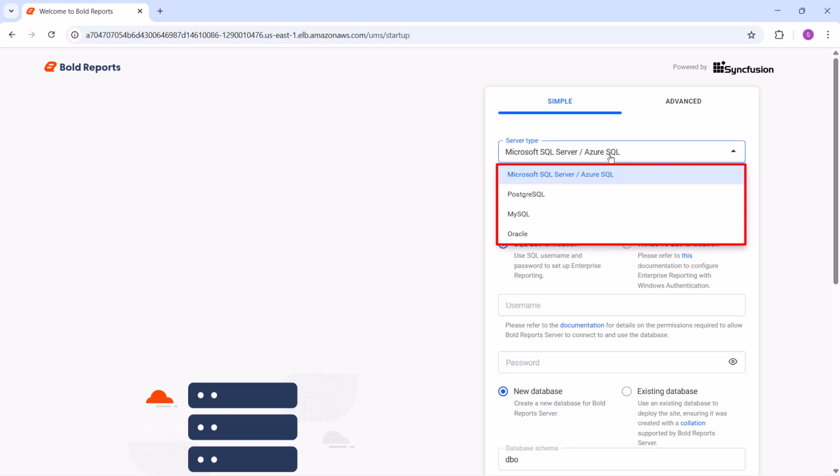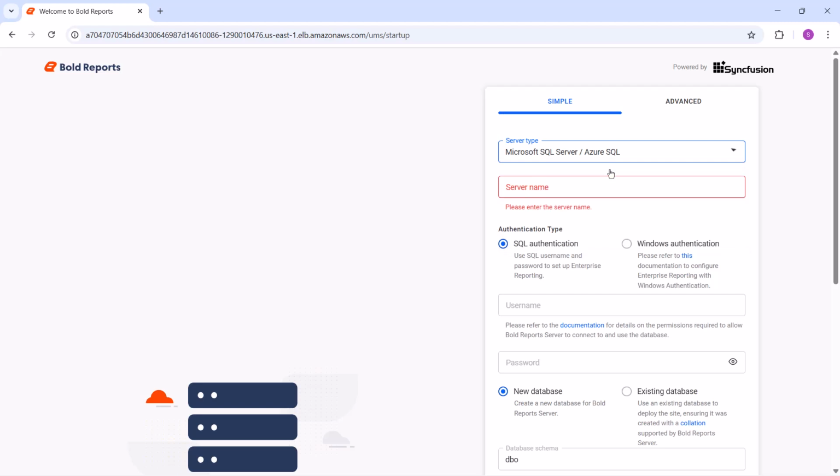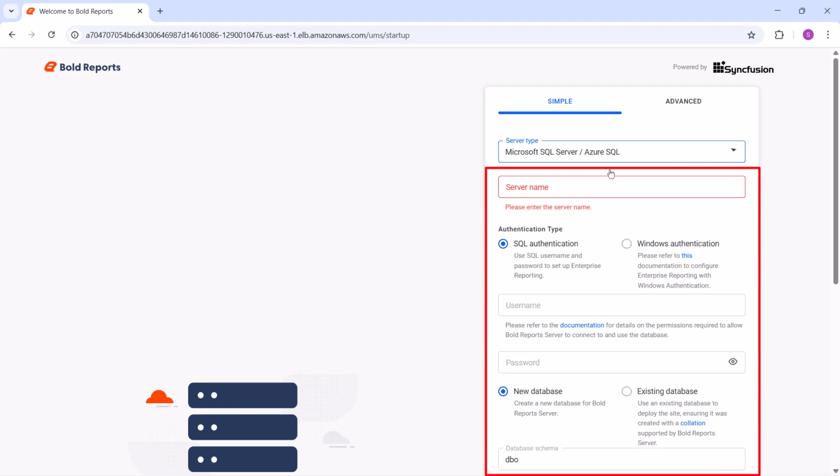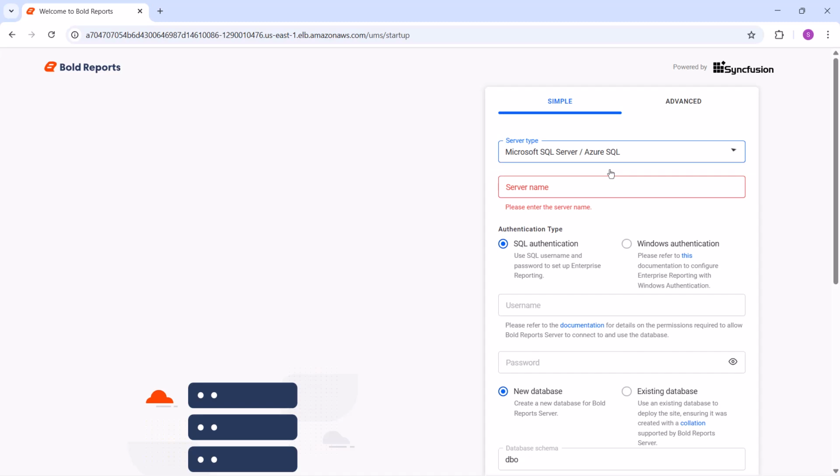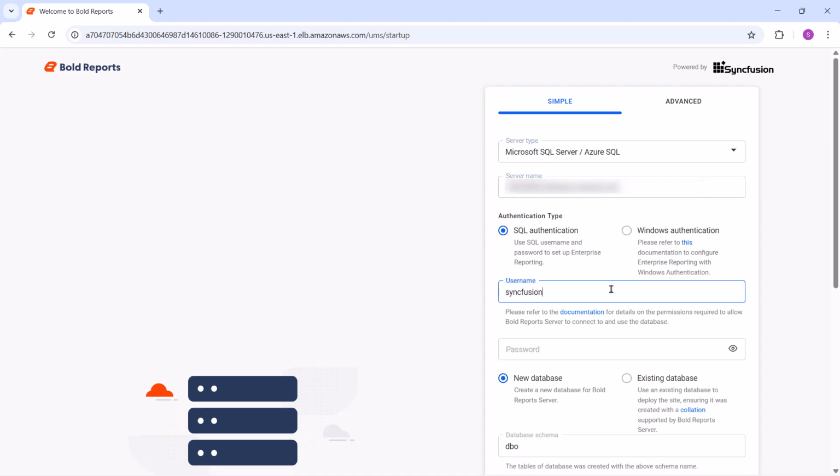You can choose from Microsoft SQL Server / Azure SQL, PostgreSQL, MySQL, or Oracle databases. Here I select the default server type Microsoft SQL Server / Azure SQL. Based on this selection, the form will refresh, displaying fields related to the chosen database. I fill the necessary fields.